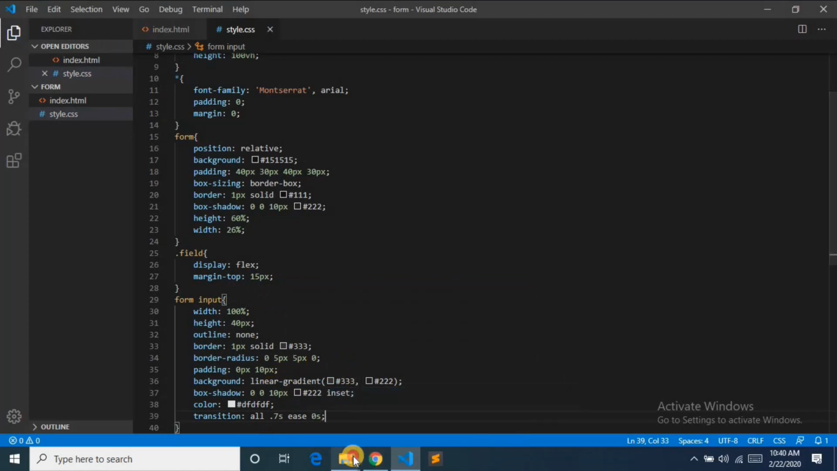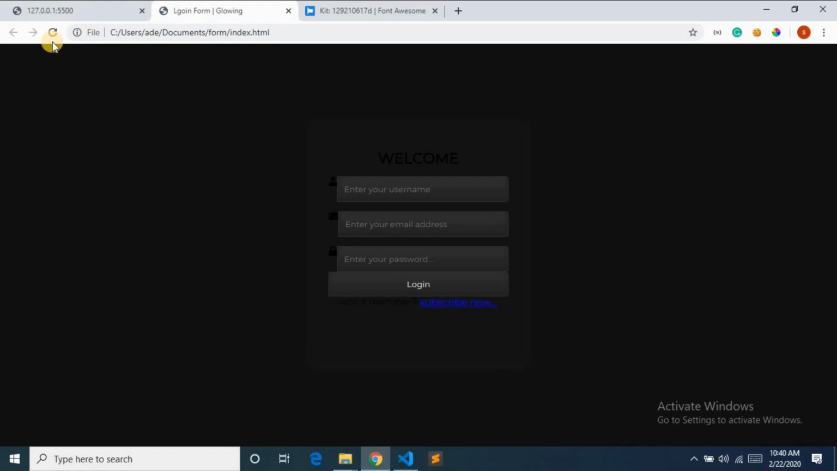Save and check it out. Go to your browser, then refresh. The input is well set up now. Let's start the icon and the link. This one you need to shift it down a little bit, and also this one you need to style it. So let's go.